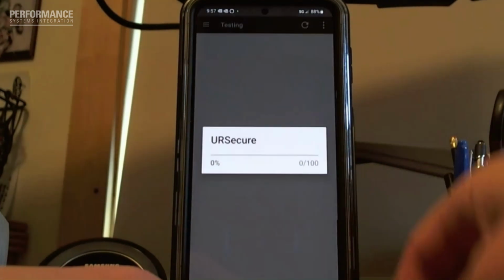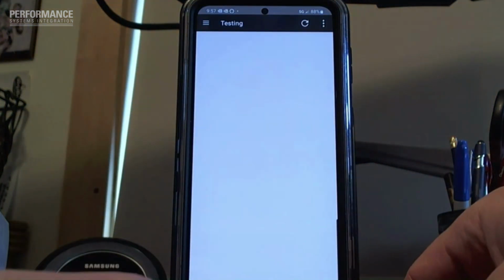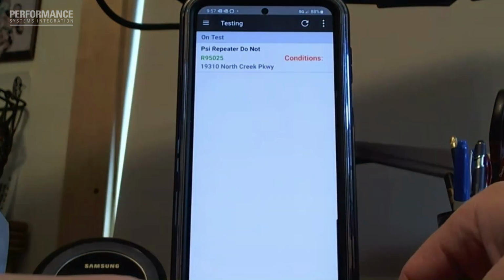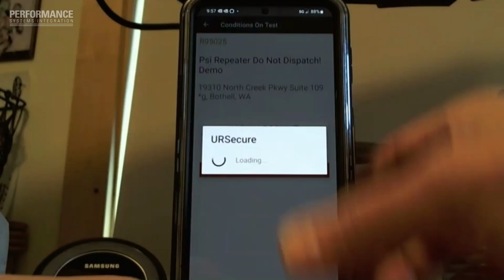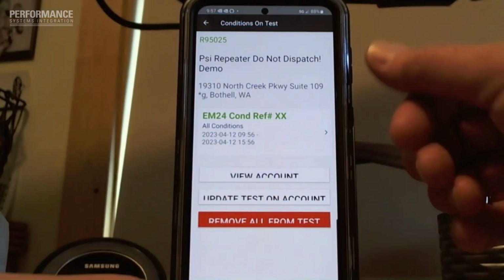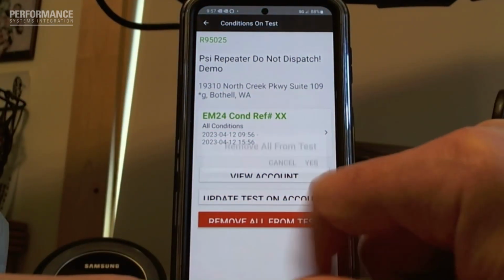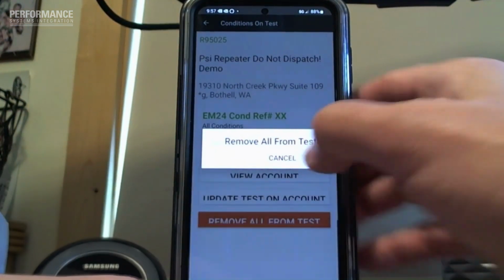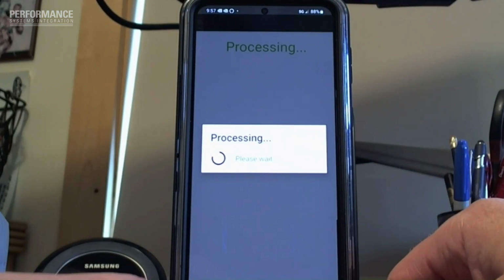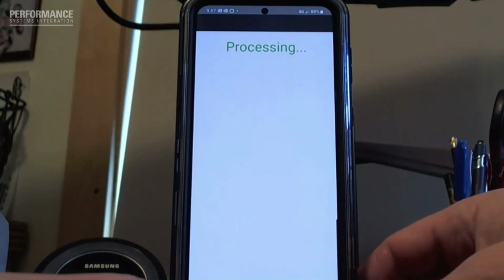So we'll say that we got done a little early doing whatever maintenance or testing we might have been doing, and we want to take it back off test. We go back in, we say remove all from test. Yes. And same thing, it's contacting the server, going through its little please wait thing, and it's going to tell us here in a second that we've got a green check mark that says it was successfully removed from test.